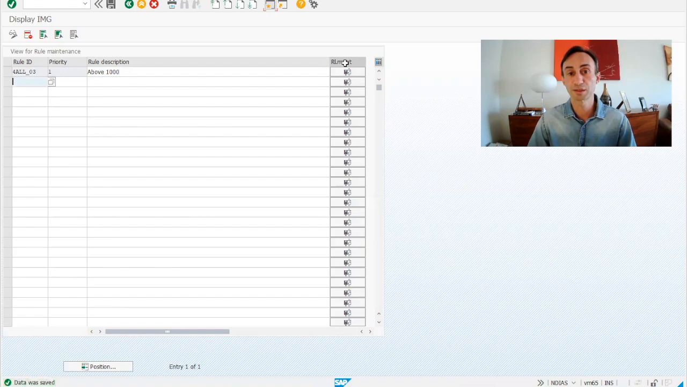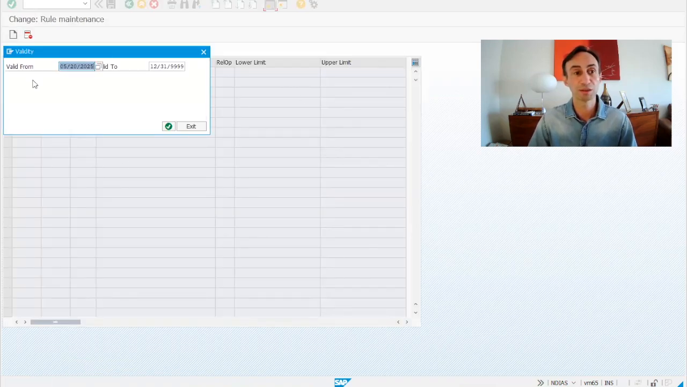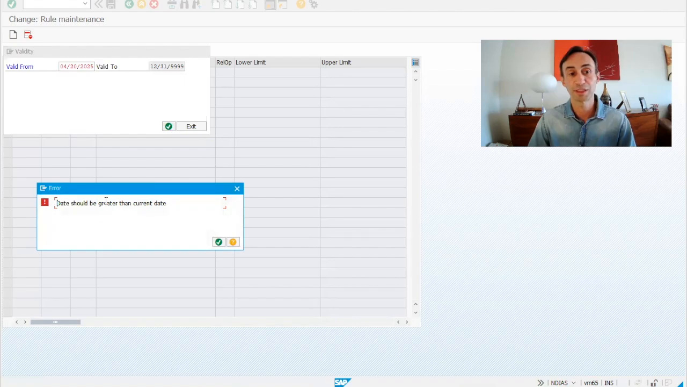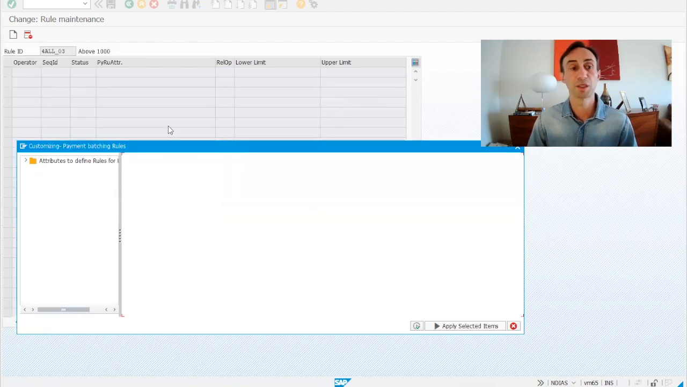Now we have this option that we need to click to go inside and actually give the rule for what we wanted to do. So now I'm going to click here. In valid from, you cannot change to a date in the past because you're going to get an error in the system. I'm going to show you. If I click here, it's going to tell me that I should be putting the current date or a date greater than today's date. So we are doing it on the 5th month on the 20th. So I'm going to click OK.